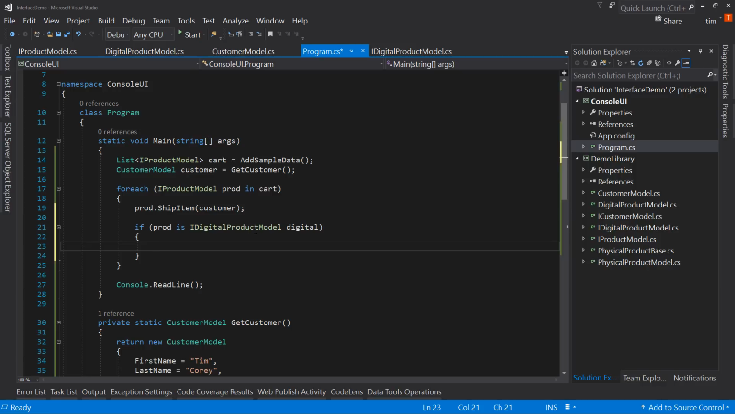Okay, let me show what this is doing. It's saying if this item right here, which is an iProduct model, but remember, that's just the contract it implements. That doesn't mean that's the only thing it does. So if this item is actually also implementing the iDigitalProductModel, if it is, put that into the digital property or the value, local variable.